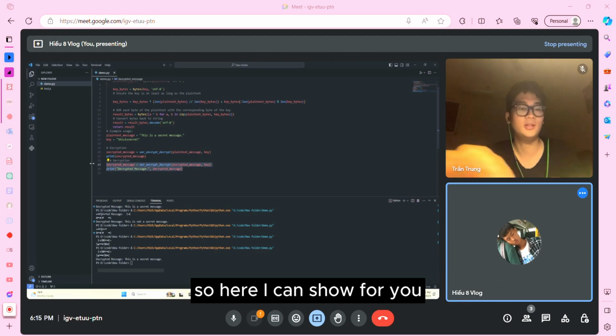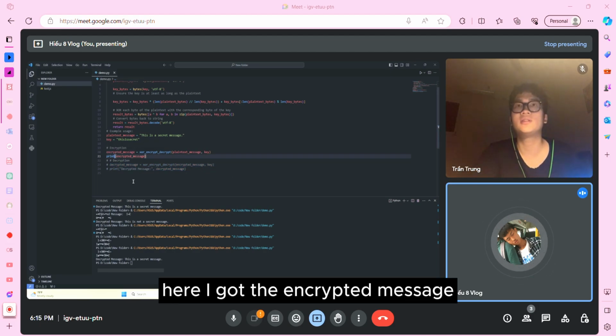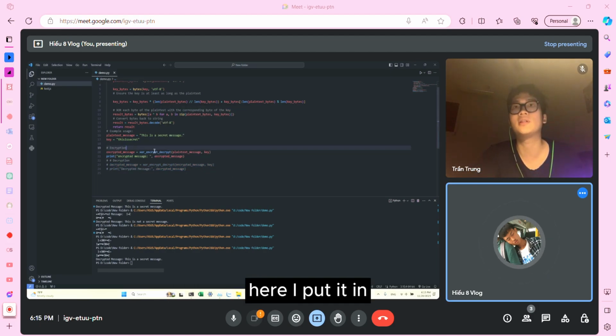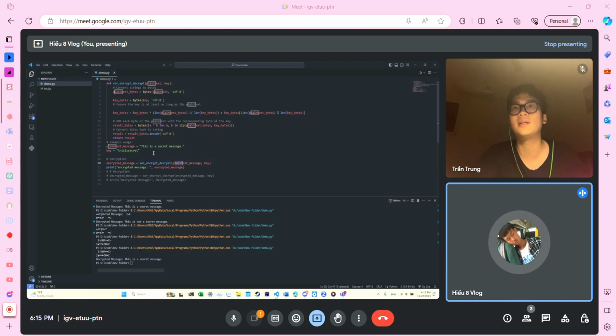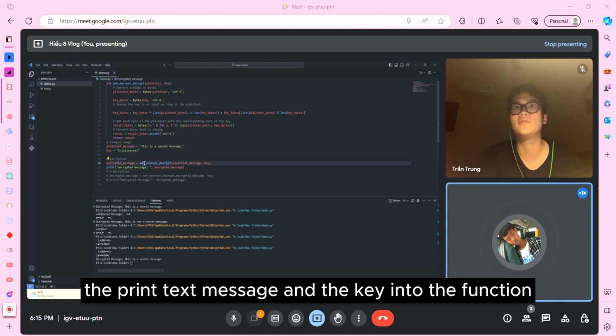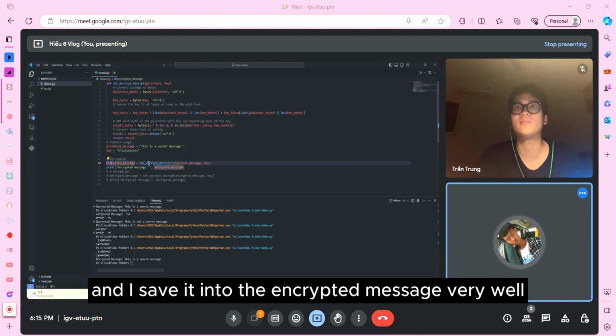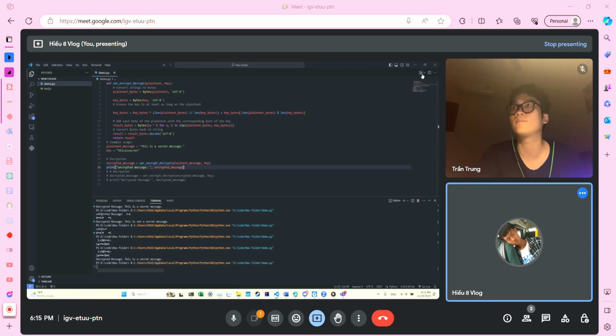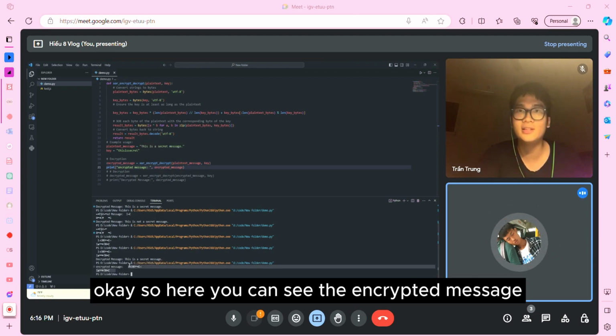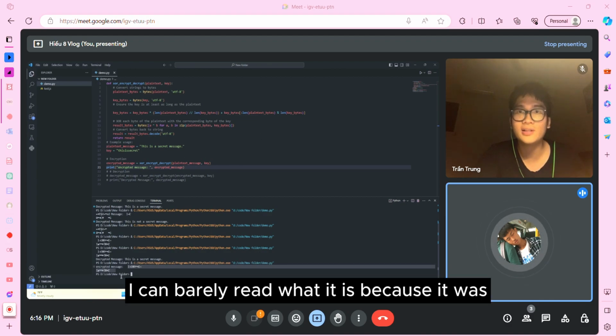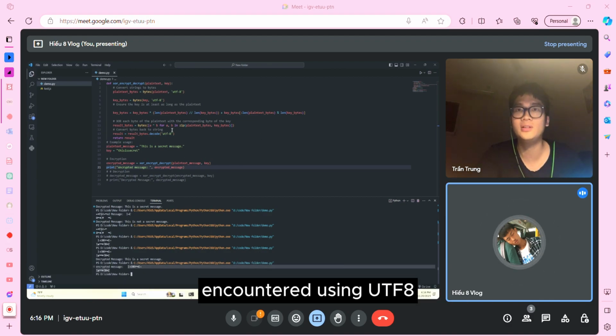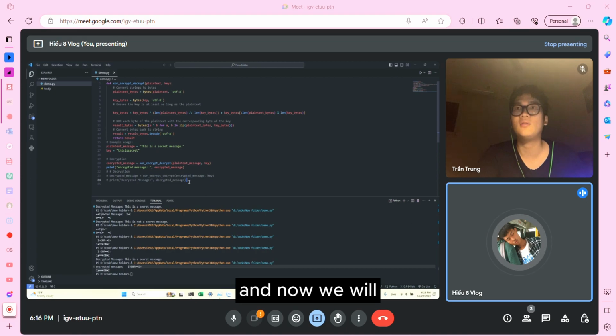Let me comment this. Here I got the encrypted message. Here I put in the plain text message and the key into the function, and I saved it into the encrypted message variable. Let's print it out. Okay, so here you can see the encrypted message. I can barely read what it is because it was encoded using UTF-8, and now we will decrypt the message.